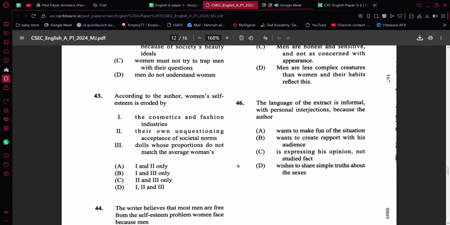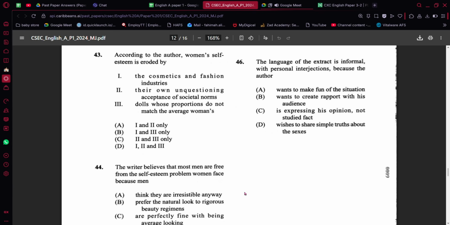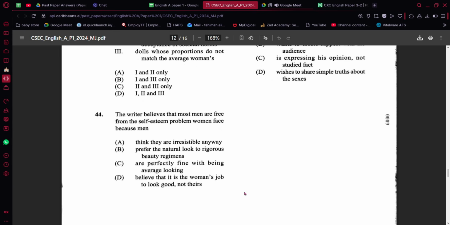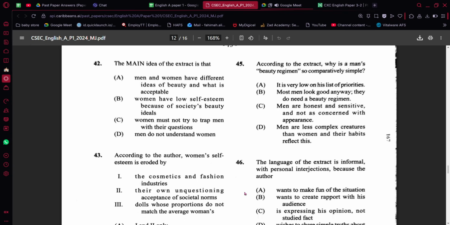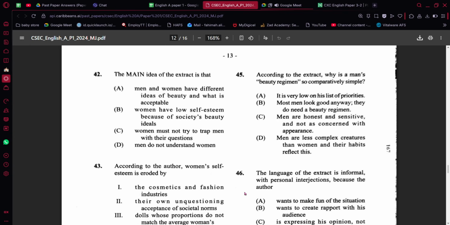44. The writer believes that most men are free from the self-esteem problem women face because men are perfectly fine with being average looking. 45. According to the extract, why is man's beauty regimen so comparatively simple?